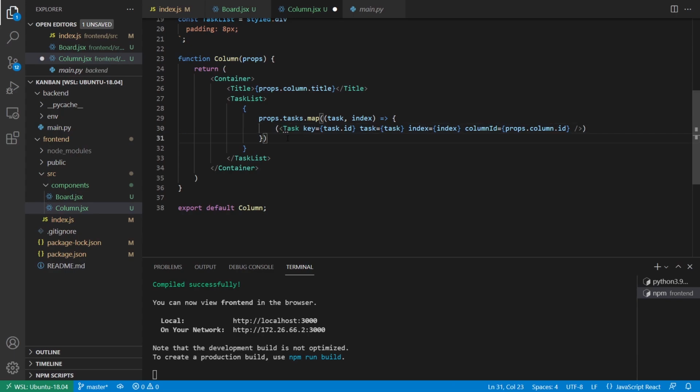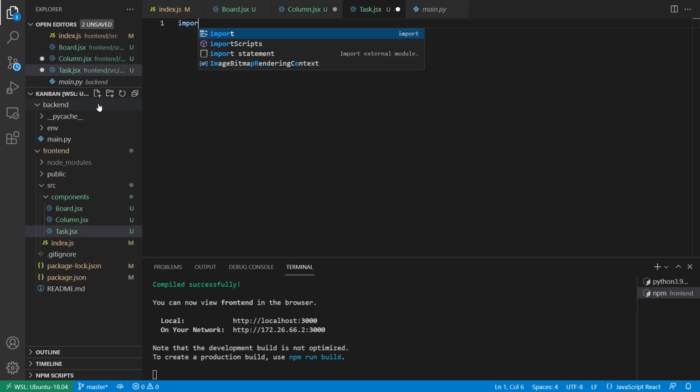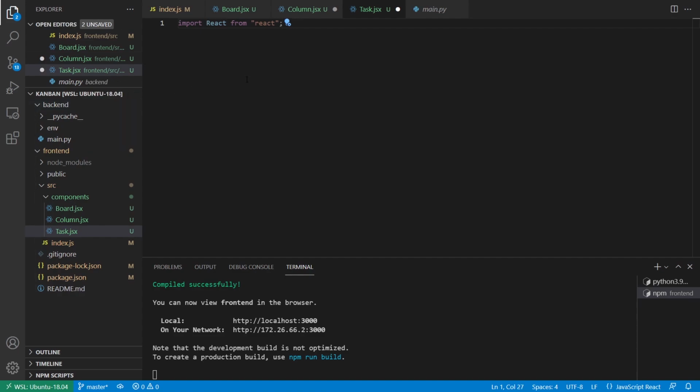Right, so I think that's what I want. This seems like it's fine. I really don't need the curly brackets here because it's returning one thing. And I think that's it. Right? So now what I'll do is I'll create a new component called task.jsx. I'll import React. And then I'll also, do I want to do anything for styling here?